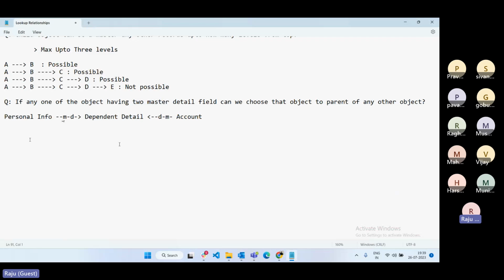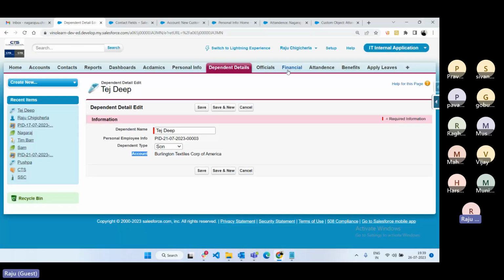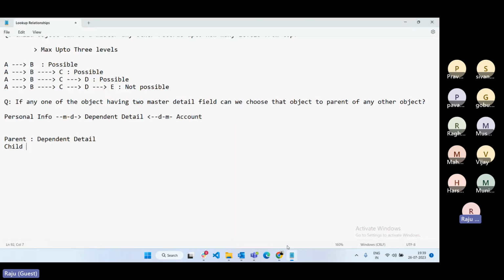Now the parent is dependent detail, and the child is something we can create. Any object that is available, just go and check something, for example benefits. You can select benefits.